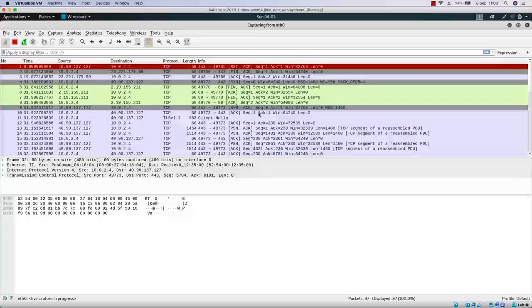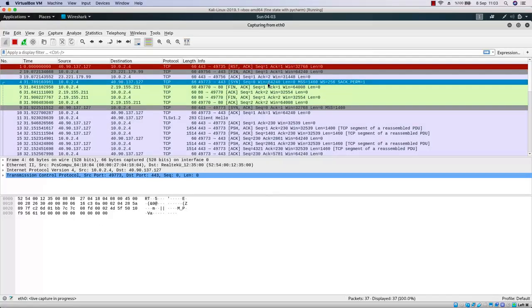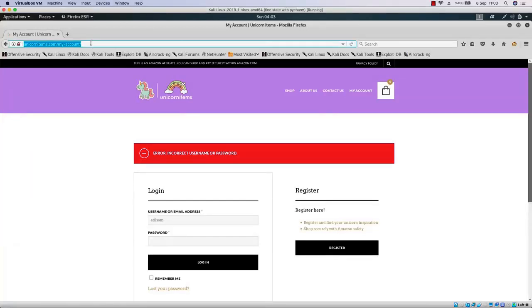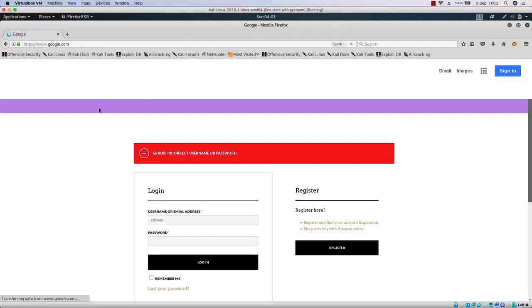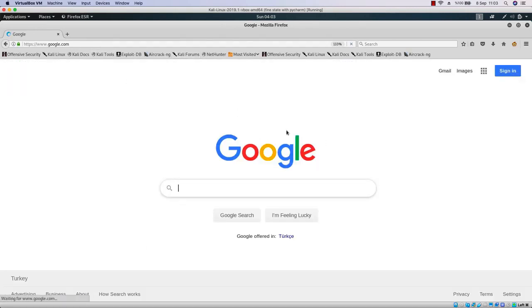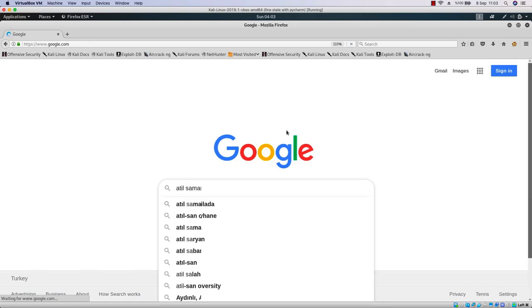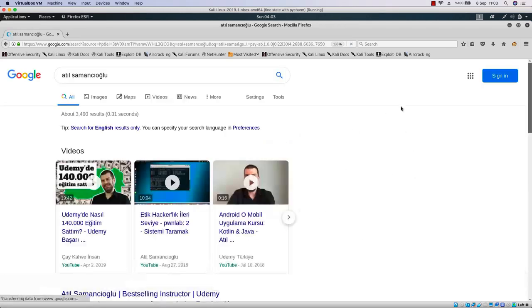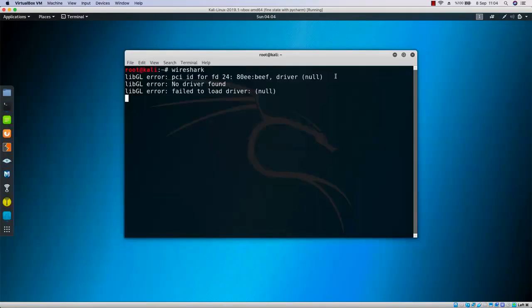But just so you know, these are packets that are coming in and going out of my network. As an example, I'm going to minimize this and open Firefox. I believe this was left open in the previous lecture, so it was doing something in the background. Let me go to google.com and search for myself, Atil Samasioglu. If I Google myself, it will open these things for me, and I'm going to close this down because I already have enough packets to analyze by now.